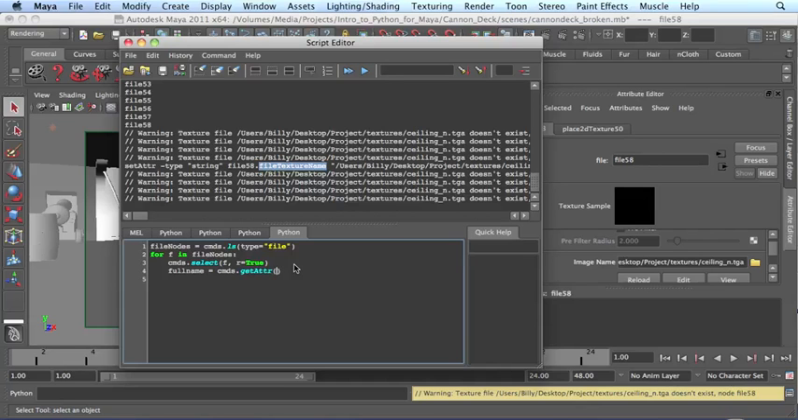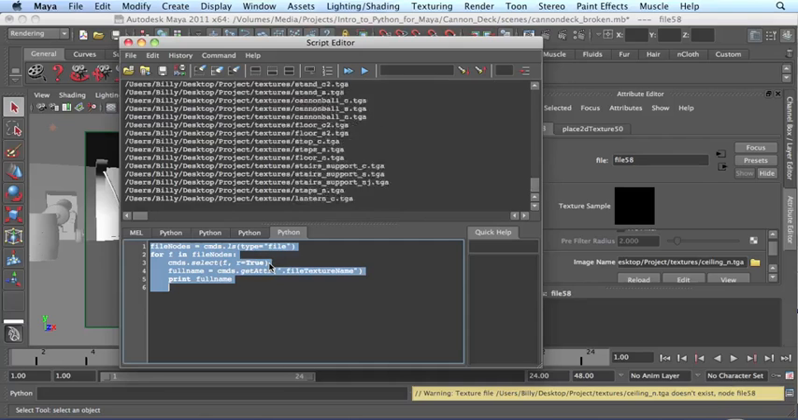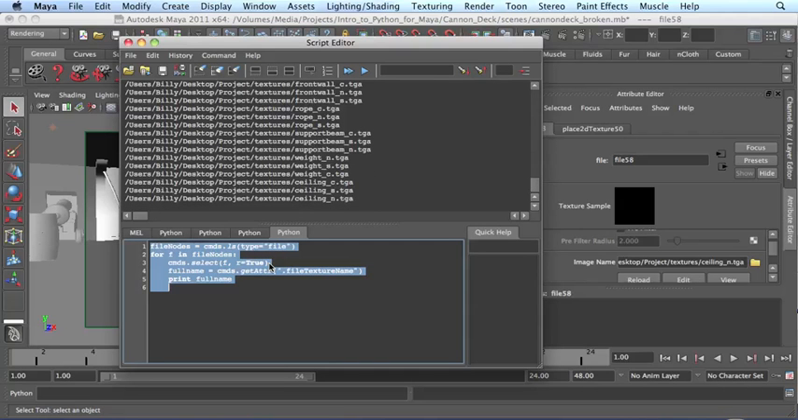commands.getAttr. And I had mentioned before that if we have selected the node already, we don't have to build the whole attribute name. We can just say dot file texture name. And to make sure where we're at so far, let's print full name. All right, so we have got all the textures attached to these file nodes. And what we want to do next is we want to fix it.